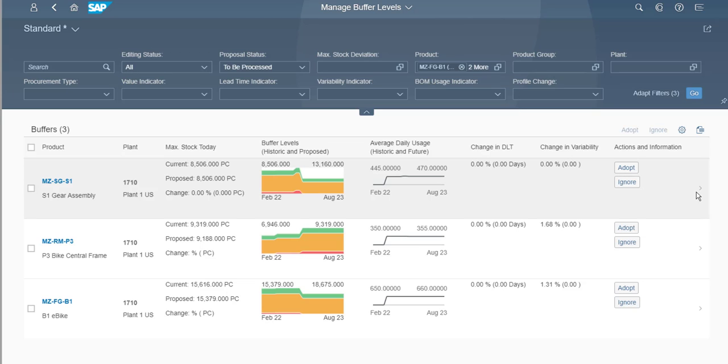Sylvie can adopt the proposal right now or drill down to see details and then adopt or override the proposal. She wants to drill down because she wants to make sure the new system has considered all the details, so she clicks the right arrow to see more information.